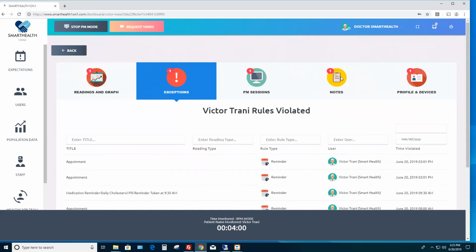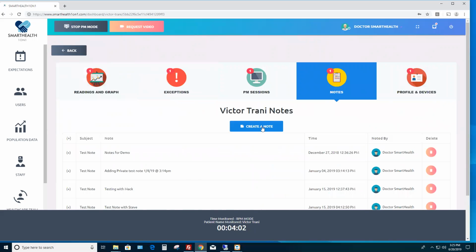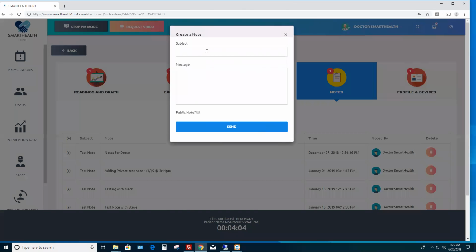You also have a note section. If you hit create a note, you're able to type in a subject and the message, and by default, every note is stored as a private note that is only viewed between you, the care provider, and your staff. You do have the option to push and click public note.